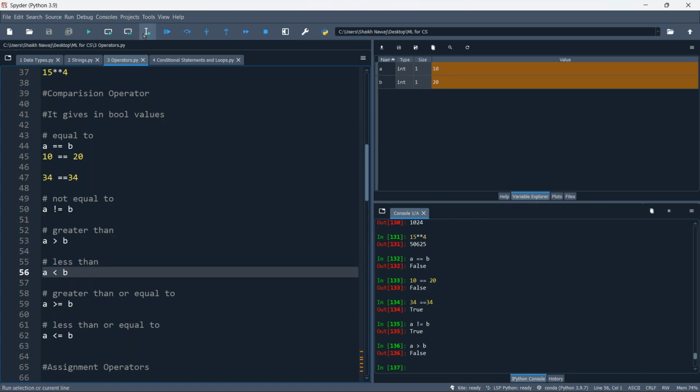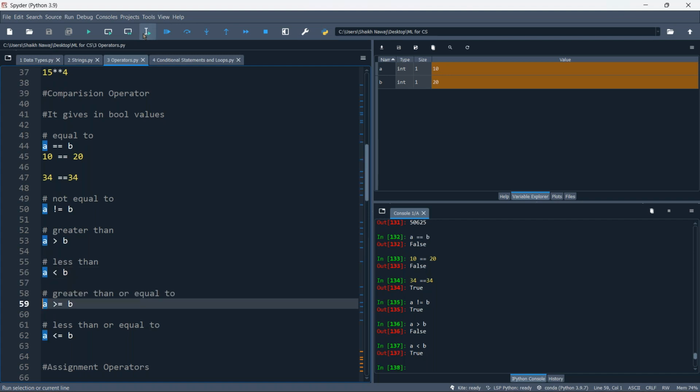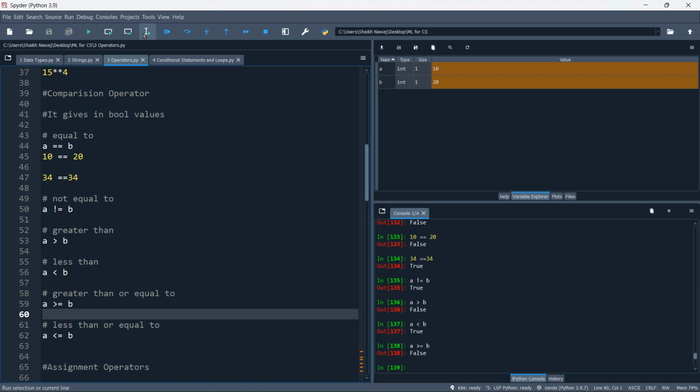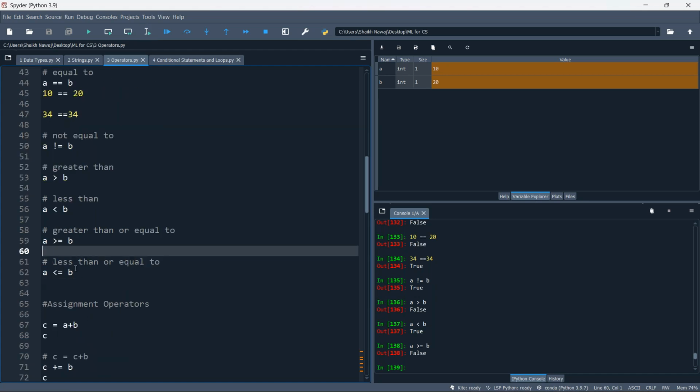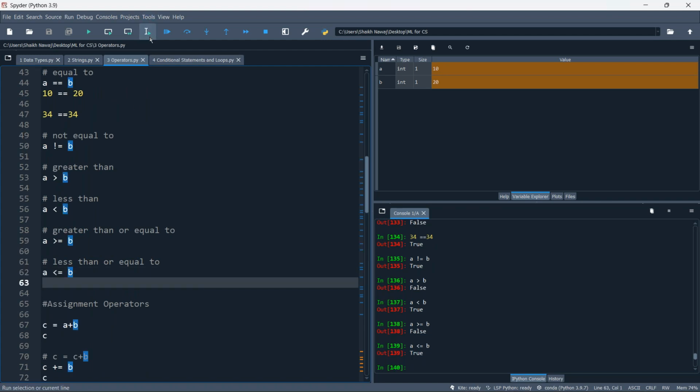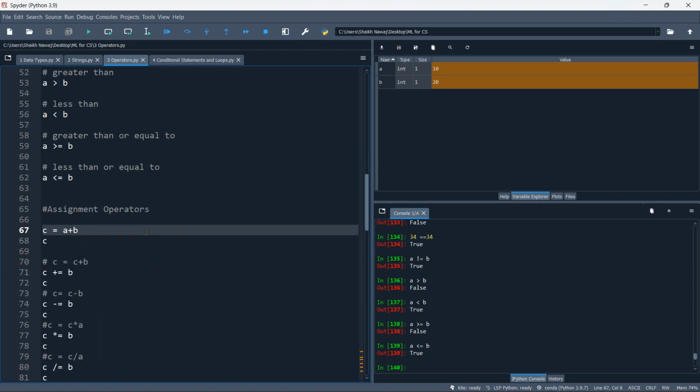Then we have less than operator, then the greater than or equal to operator, and here you can see the less than or equal to operator. Now we have the assignment operator.